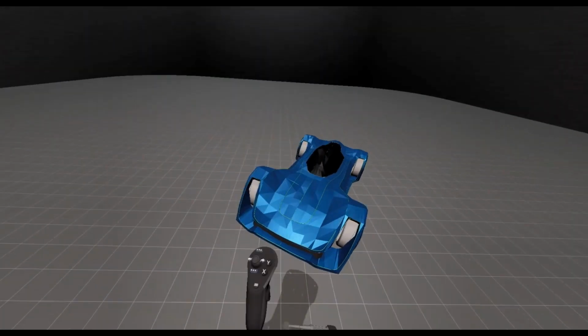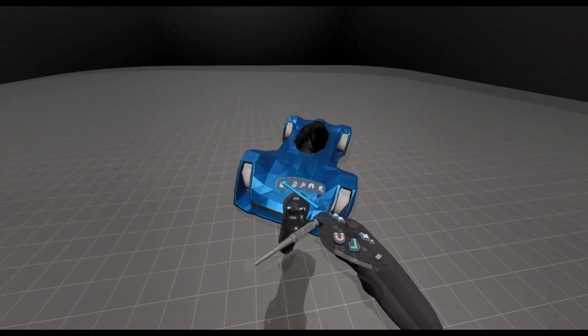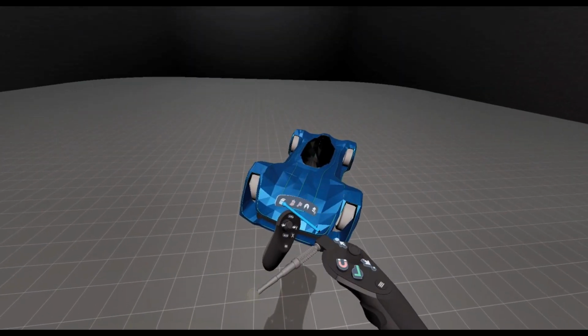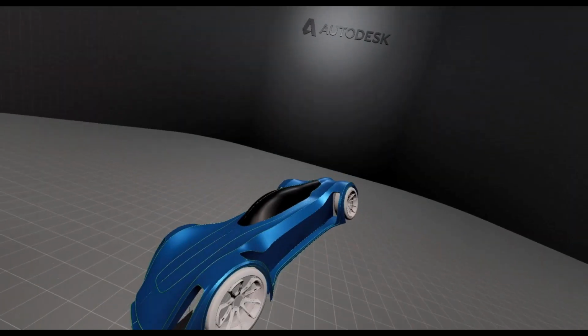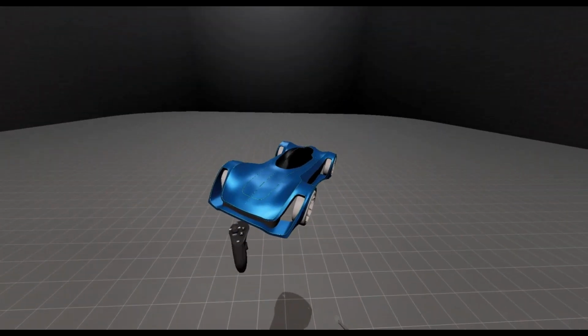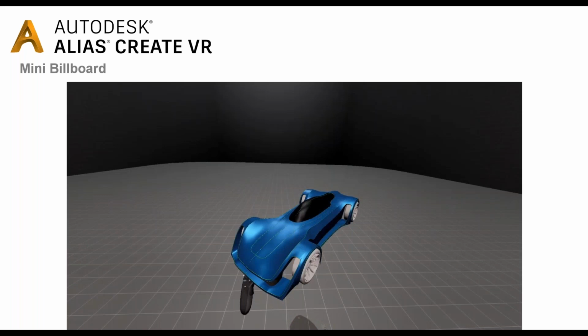You notice that the way this software is designed is that you can be comfortable standing when you're using Create VR, or you can be equally comfortable sitting at your desk. You're not moving around in the space. You can move the objects around you, so you don't have to be moving around in a large open space. You can be sitting at your desk modeling in VR. So that's an example of the mini billboard.